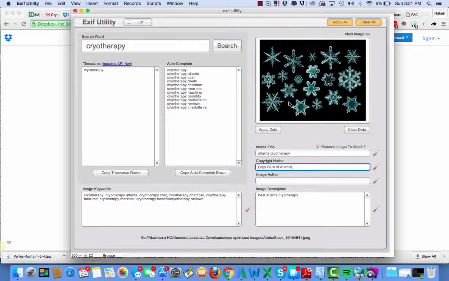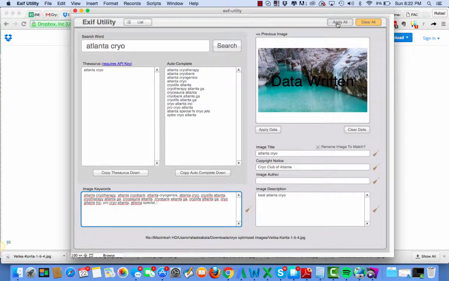Remember, check spelling. Okay. Now, I'm going to hit apply all to this, and it's going to apply this data to the images in my folder. And you see data is written. So I'm going to end this video now. Now I've optimized the keywords in the images.